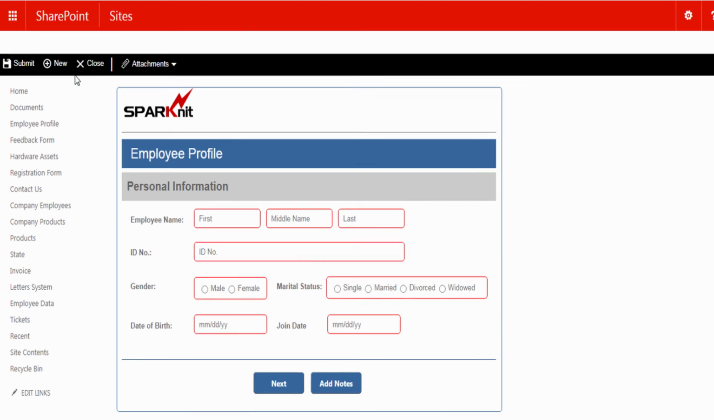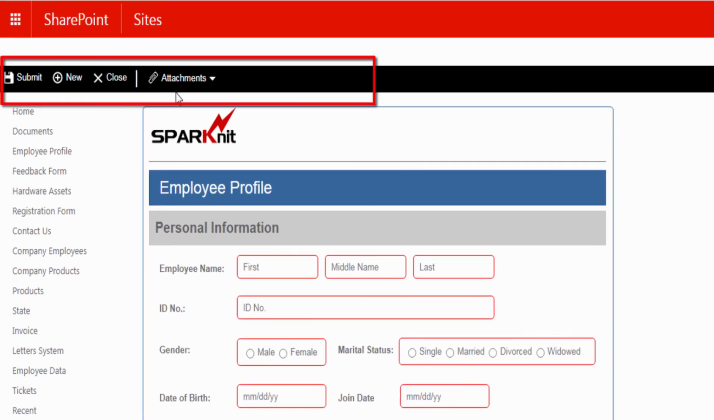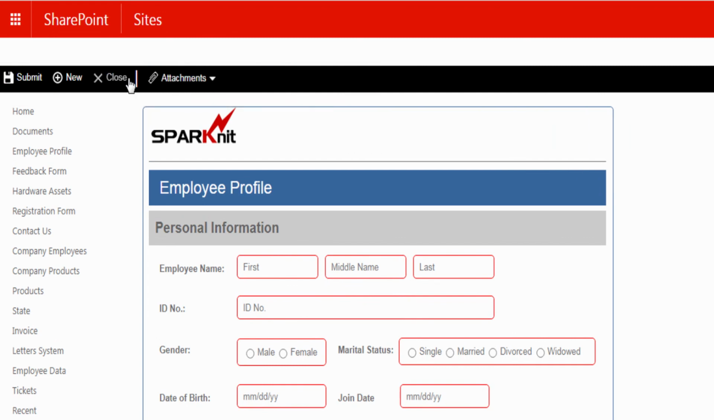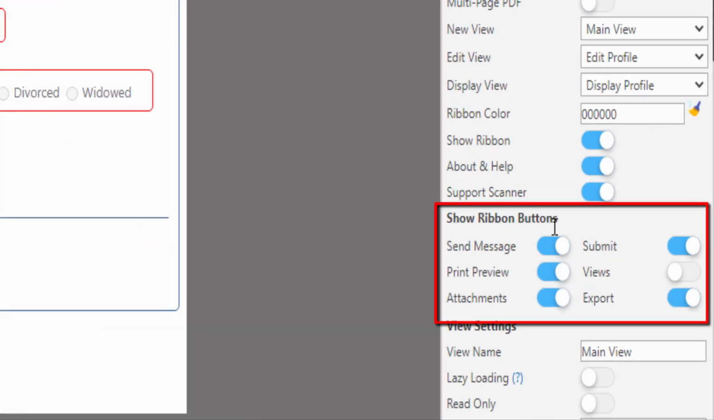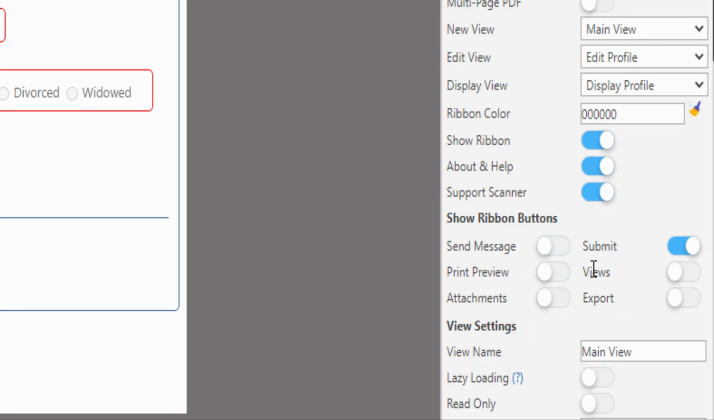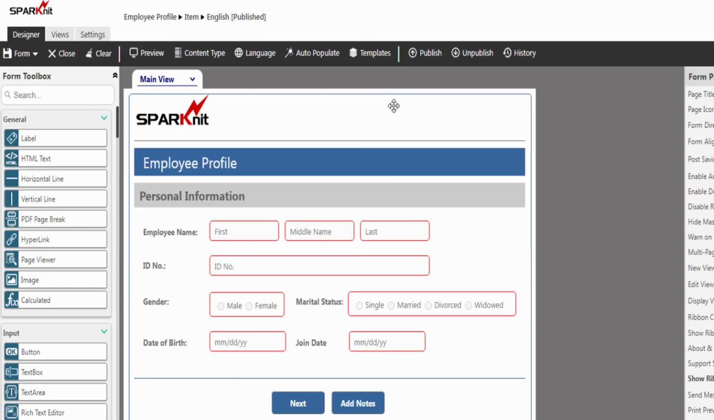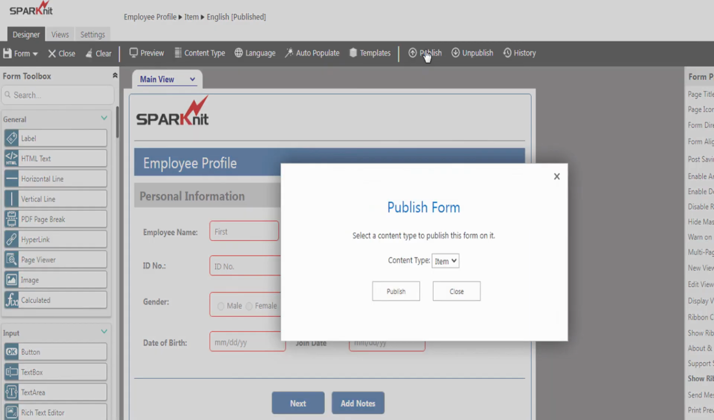You are able also to customize the top ribbon buttons of the form, for each view by hiding or showing the buttons as desired. Back to the design mode. From Form Properties, under Show Ribbon Buttons, you can show or hide top ribbon buttons on each view. Select the view you want, and show or hide ribbon buttons as you want. I will hide them all except the Submit button in the main view. Let's now publish the form, and see how it works.